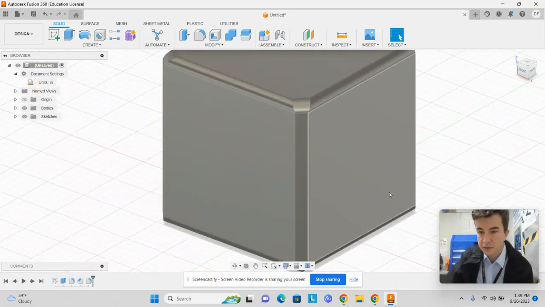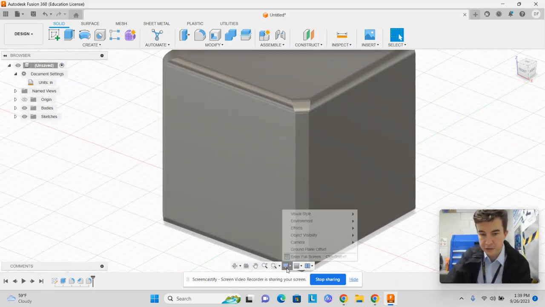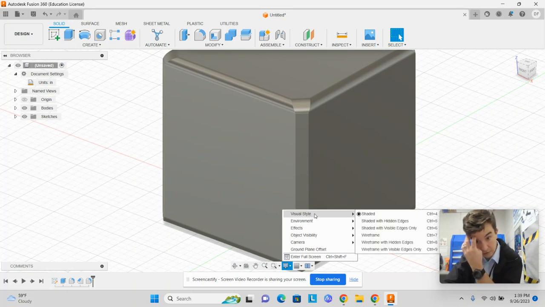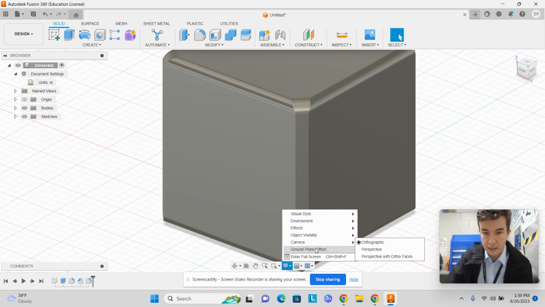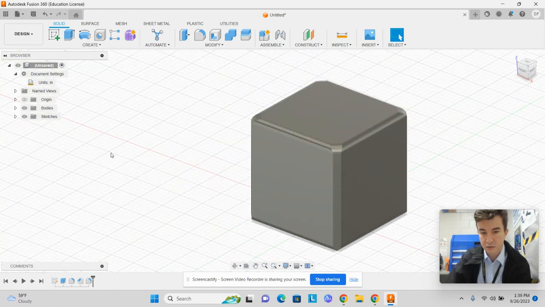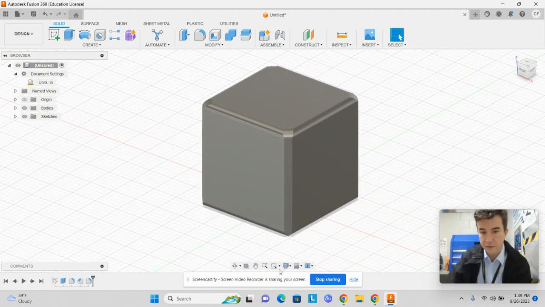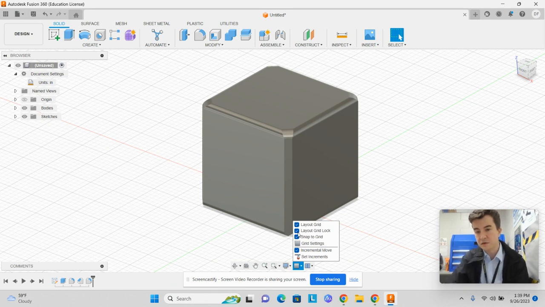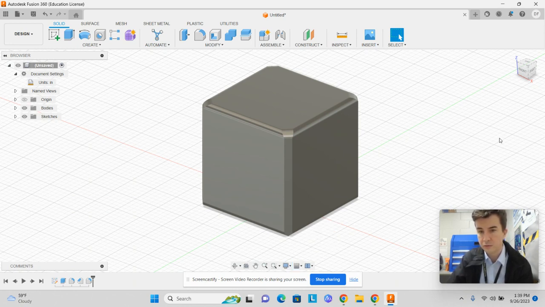If for any reason you wanted to view some different areas down here, you can change your display settings, and you can change your visual style to wireframe, which is nice if you want to see through your cube. And if you want to change the effects, so if it's lagging or something, you can adjust shadows. But for now, we're going to leave it the way that it is. There's also grid settings too, so if you want to adjust your snap to grid, so if you don't like the snap and you want to have a little bit more freedom with it, you can absolutely do that. You can also adjust your incremental move or adjust your whole grid settings.